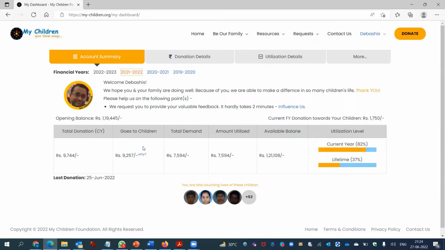And children, this is the net donation I have. It is also very important that some portion goes to children who are still waiting for a mentor. That also gives very good visibility. And what is the last donation date? The last donation date is this. So this is the summary portion.